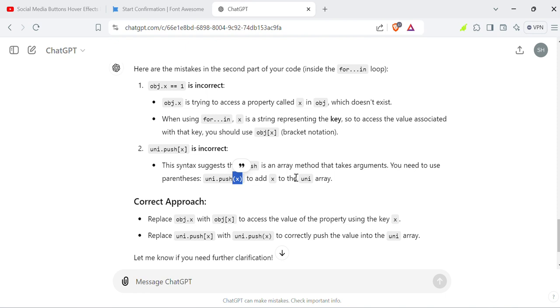So this was the learning, and this was the correct approach: you don't have to use dot notation, you have to use bracket notation and parentheses for push. So these are simply the learnings that you can get.